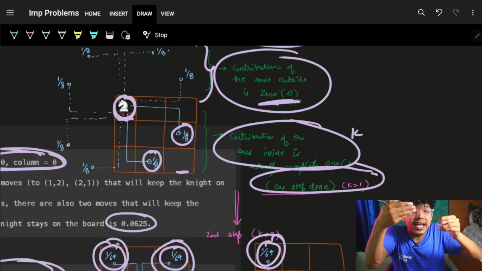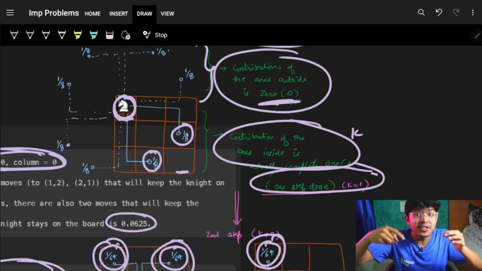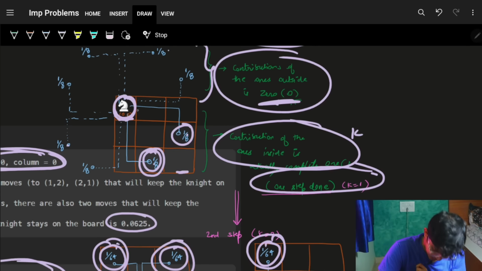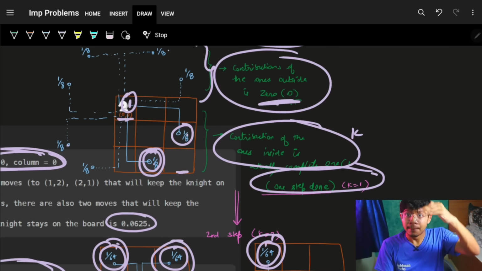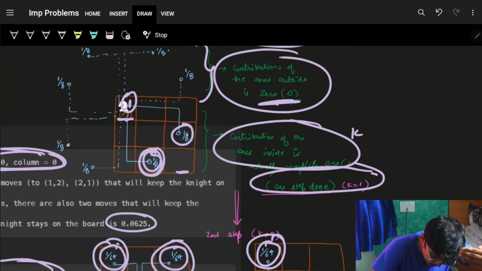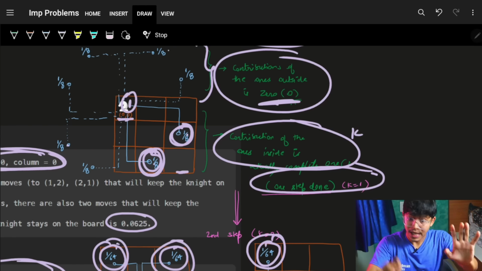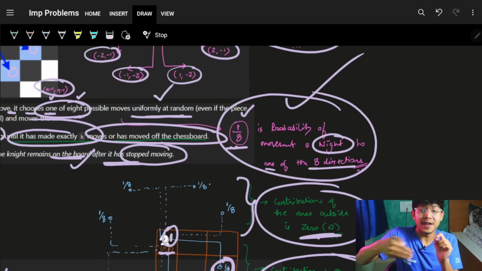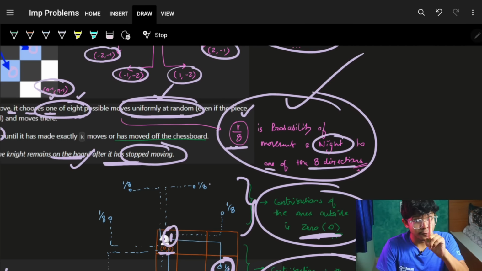But as another move is being done, I will for sure divide by 8. Here, the probability is right now 1, but as the moves are done, its probability keeps on dividing by 8 because it has 8 options to go to. And we saw from here that it has 8 options, and the probability of every movement is 1 by 8 because it is uniformly at random.